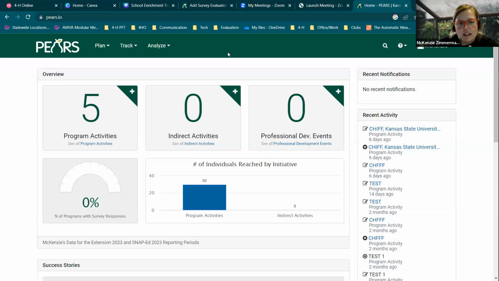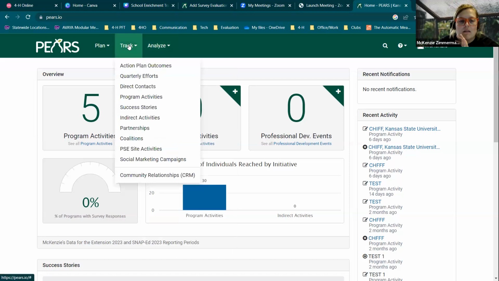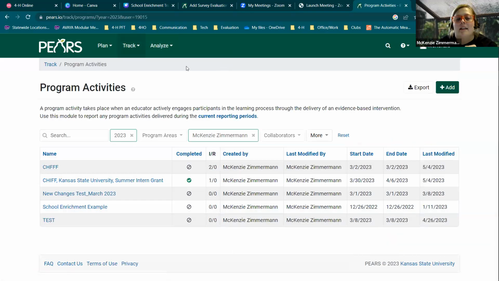So let's say you're done, it went great, and you're ready to report your program. For this specific example, we met with the same 4th grade class 3 times. So with that, we're going to go to track program activities. This is what mine looks like. You should have a list of all the stuff that you've input over whatever time you have filtered out here. And then you can go to add here in the corner.